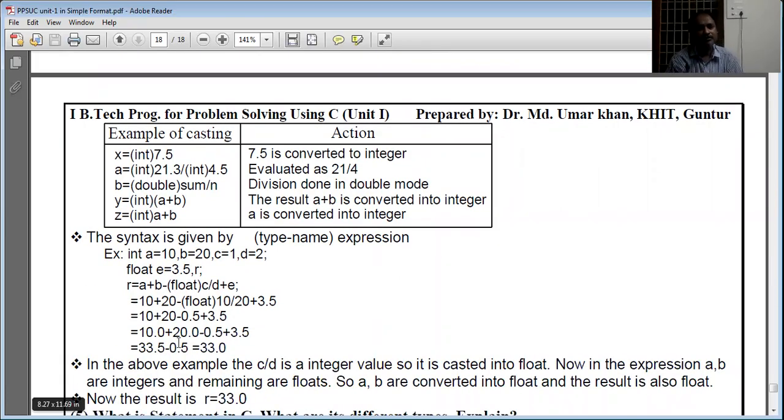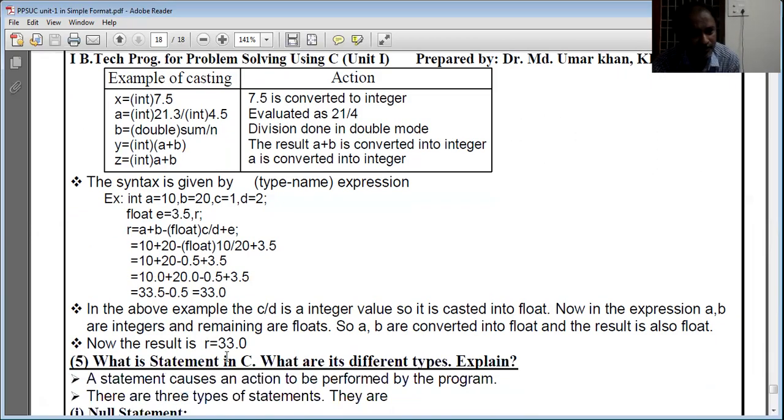Here also it is the same thing. Float c by d means first c by d is going to work. What is the c by d value? C is 1, d is 2. So 1 by 2, the value is 1 by 2. So that means 10 by 20. 0.5 plus 3.5, add all this. Then add the 0.5. So then we are getting this answer.